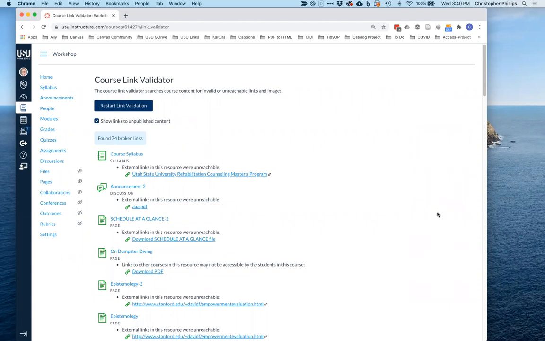We've done this, we've just kind of done some random testing of a number of courses. And this particular one you can see has 74 broken links, but we often see 20, 30, even upwards of 100 broken links sometimes in a course. What that means basically is that every time a student clicks on one of those broken links, they're going to go nowhere at all, and that's going to be a frustrating experience. Versus you can just take a few minutes at the beginning of the semester, come in here, you can either restart it or start your validation.